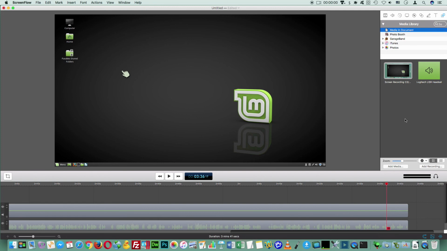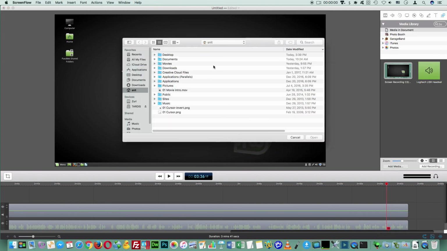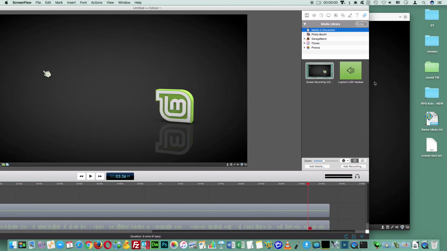And of course, I can hit Add Media, and I can go to whichever folder it's on. I can also drag this over. And if I wanted to, I don't have any media. Here we go. Let's just go and take a screenshot. Shift Command 4. And quick screenshot. There we go. I could drag this in right there.